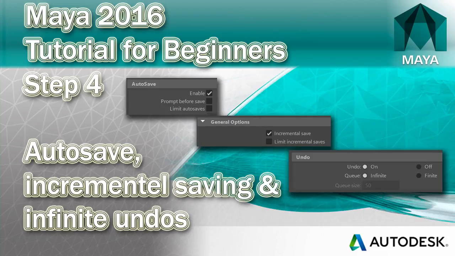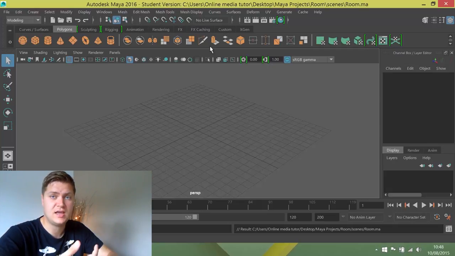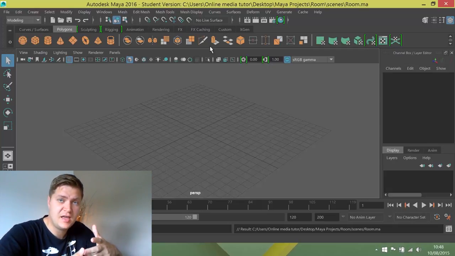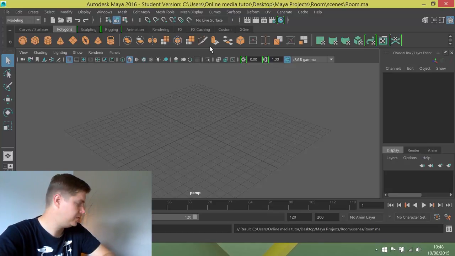In this step, I'm going to show you 3 settings that you can turn on that may actually save your life. That is infinite undos, autosave, and incremental saving. As I have already said, Maya kind of likes letting you lose your work, and we need to put measures in place to prevent Maya from doing that. So let's look at how we do it.